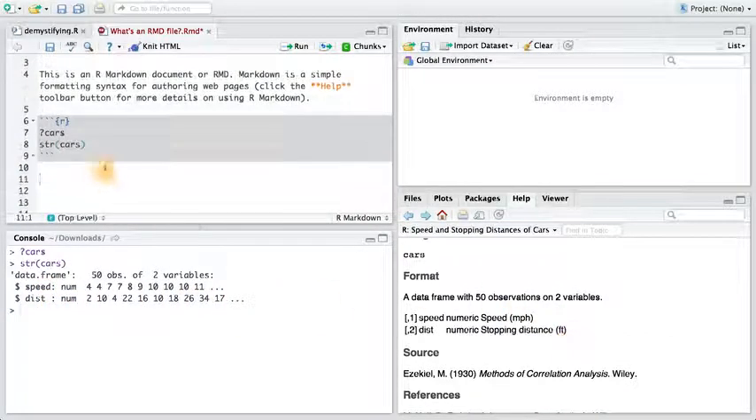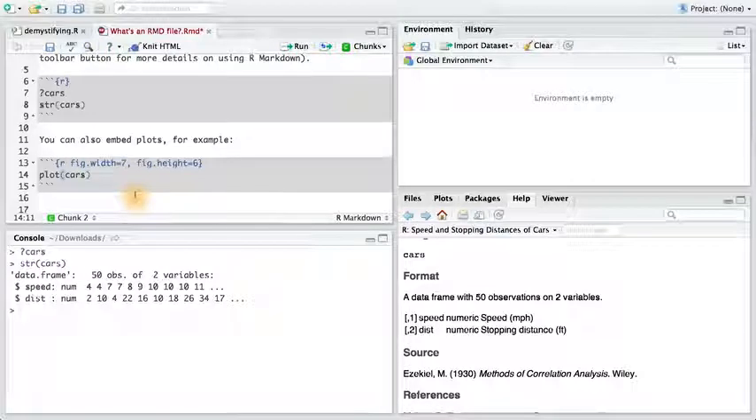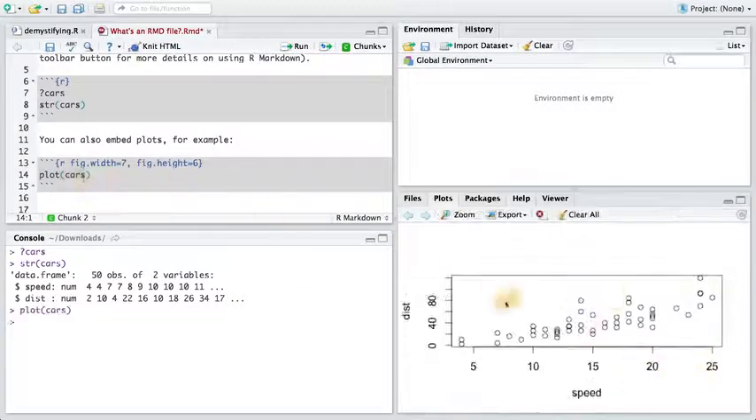Not only can we run R code and get the output from these files, we can also embed images. This plot function comes with the base graphics package in R, but don't worry about learning more about it. We'll be using the ggplot2 package, which is the powerful graphics language, in the coming lessons. When I run this code, I get a simple plot of speed versus distance.